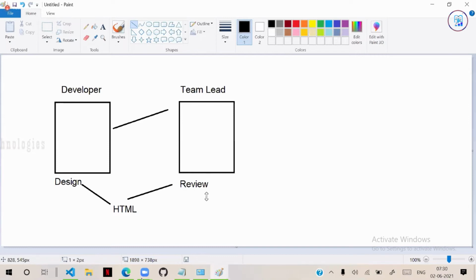In design, you will prepare everything. In review, maybe the review team will verify whether everything you defined is according to the requirement or not. If anything is missing, they will highlight that and send it back to you. That means now we need some code for reviewing. For designing, we need a code. For reviewing, we need a code.